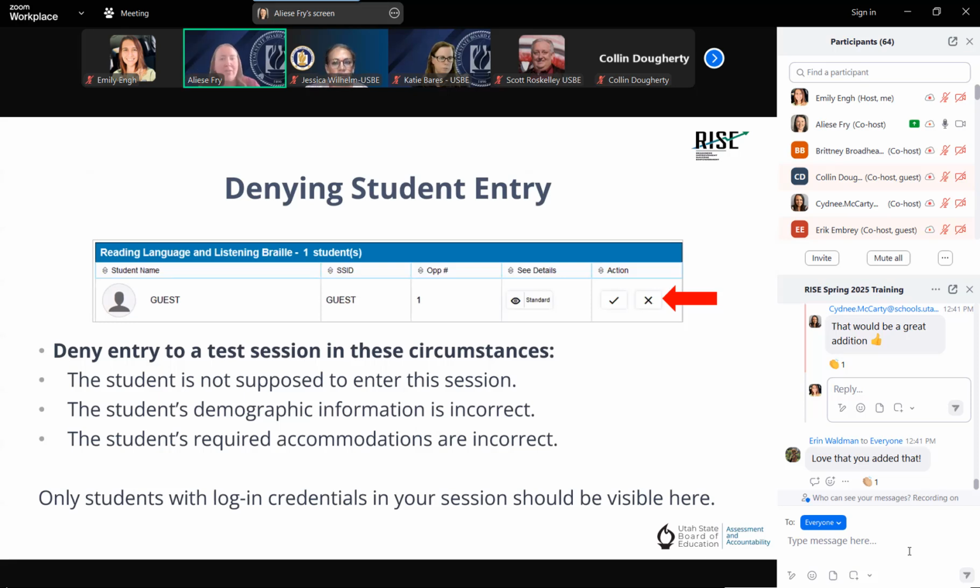Some reasons for this would be the student's not actually supposed to enter the testing session, or if any of the student's demographic information is incorrect, or if the student's required accommodations are incorrect, or if the student was issued an incorrect testing ticket and now needs to be logged out and reissued the one that's appropriate for their name and SSID. Okay, if you deny a student entry into a test, it's not going to prevent other approved students from beginning their tests. So you can still be taking care of that and students can start their session.